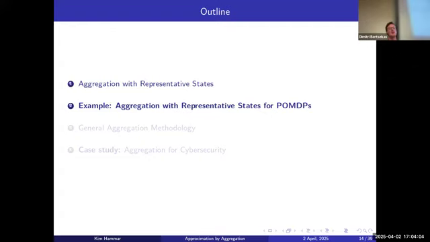And now I will illustrate this whole methodology by applying it to a POMDP. I also want to make a remark here, and we've had a question about this earlier, that this framework extends to state spaces that are continuous. And actually in the example now, we're going to apply it to a space that is continuous. So you can do aggregation over continuous spaces as well.